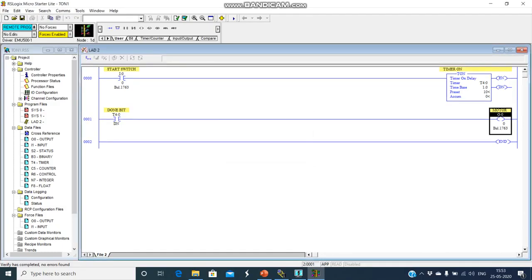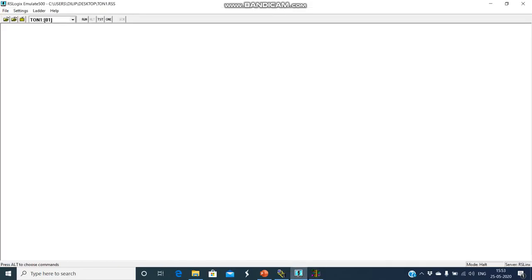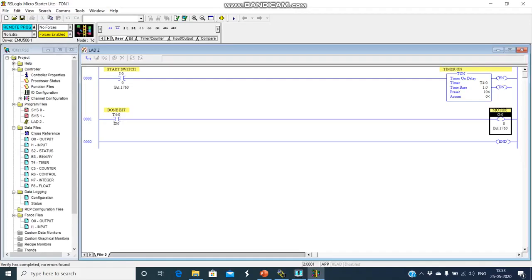Then go online. I don't have any errors in this particular program, so my program is running properly and it is loaded to the emulator. You can see TON1 is my program name. It has been loaded to the emulator. Now I'll run my program. When I run it, the ladder gets energized. I'll start with the start switch.